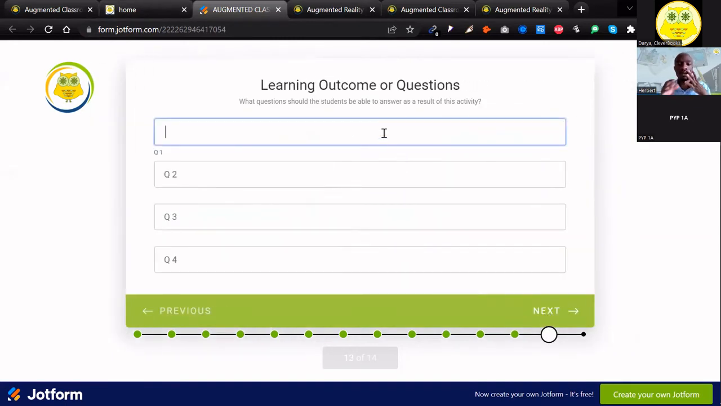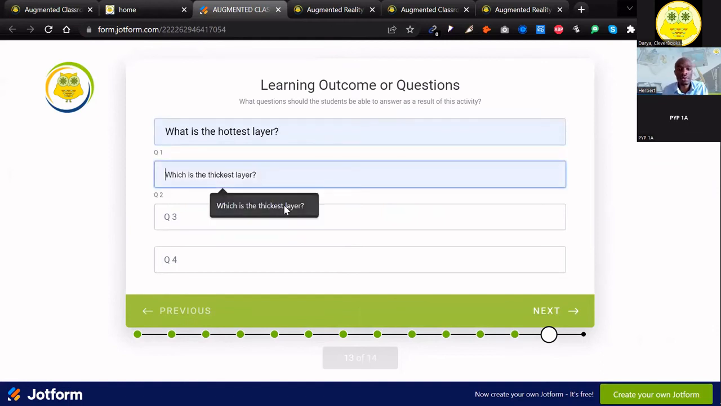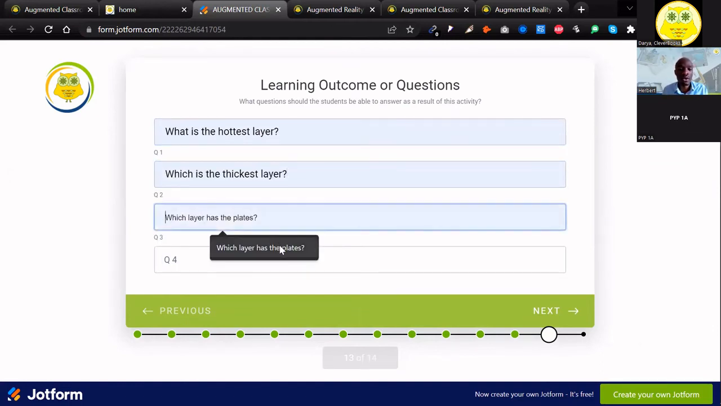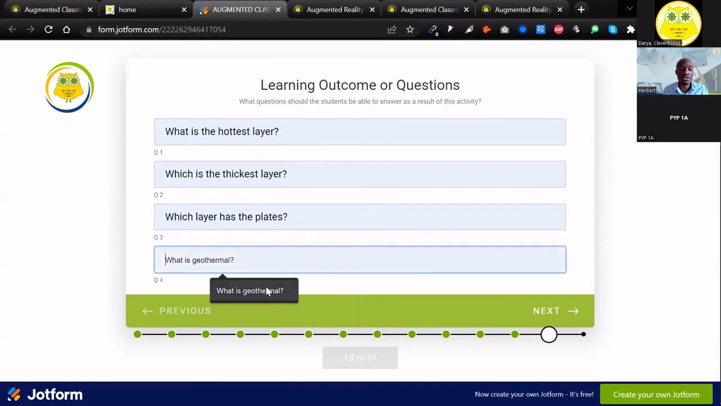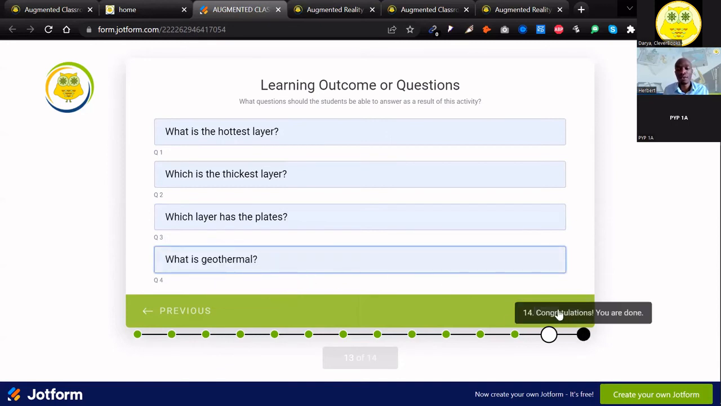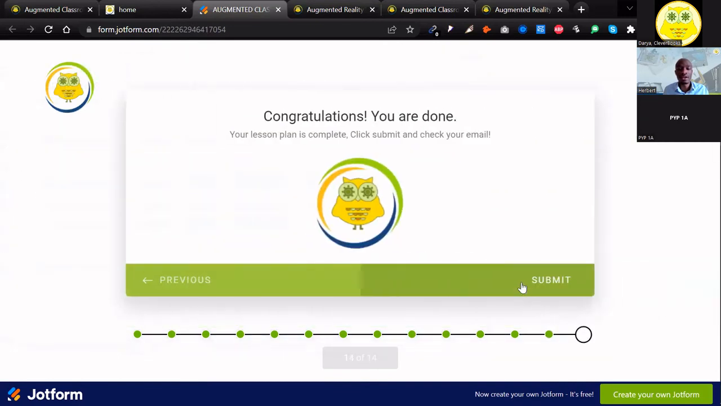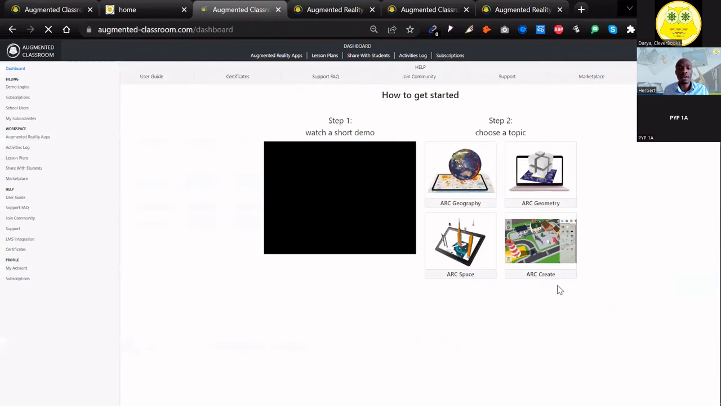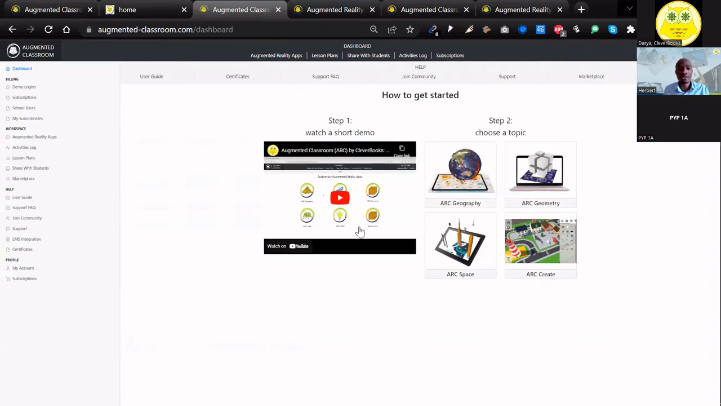So what do I want my students to know by the end of this lesson? I want them to know what the hottest layer is. These are just the questions I might put in my quiz as well. I want them to know what the thickest layer is. I want them to know what layer has plates, which is the crust. And then I want them to know what geothermal is, just a big word to throw in there so they can feel smart or something like that, right? And once I'm done, I click done and I click submit, and it's going to go to my email, right? And once it's done, it's going to bring me back to the dashboard.